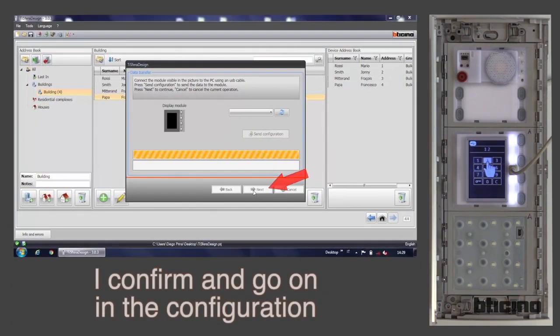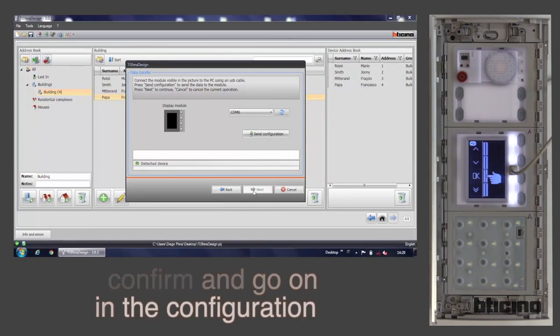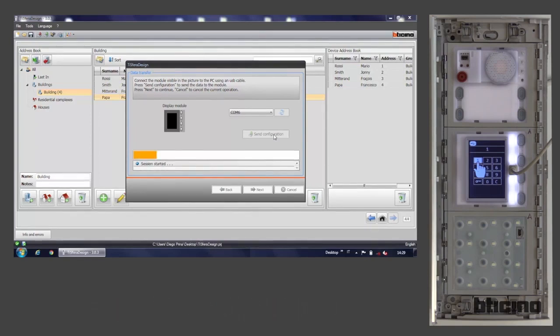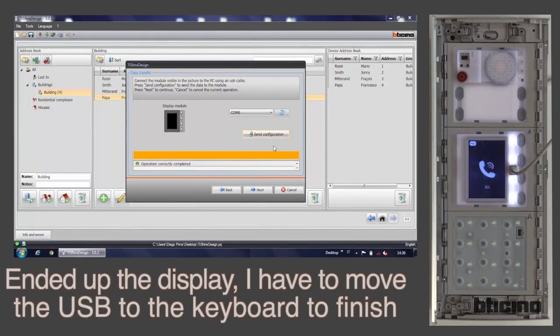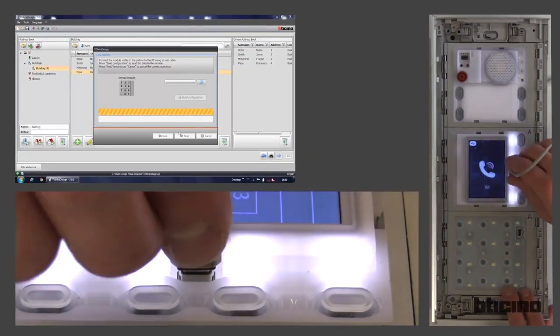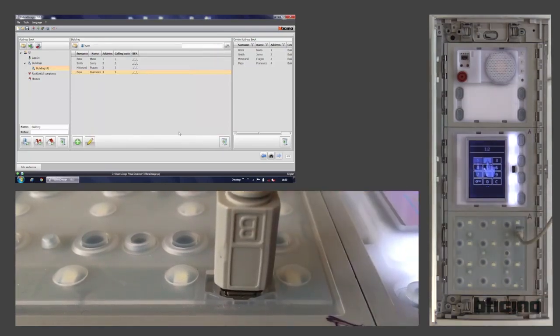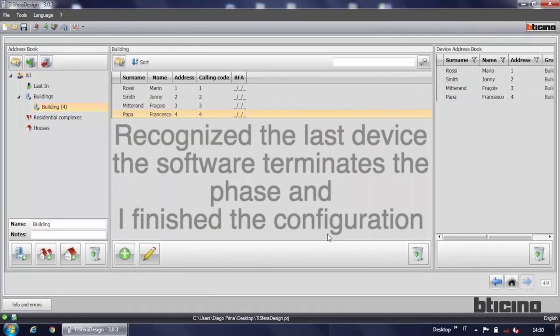I confirm and I go on in the configuration. Found the display, I send its configuration. Ended up the display, I have to move the USB to the keyboard to finish. Recognized the last device, the software terminates the phase and I finish the configuration.